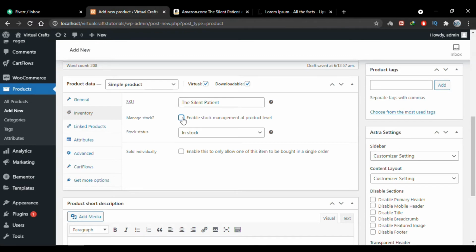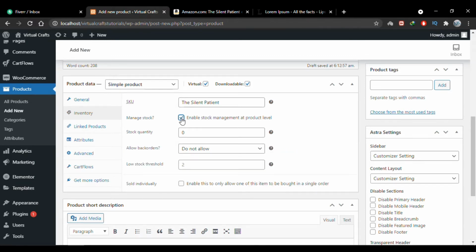You can check this box for stock management, but there is no stock for virtual products. Keep this in mind, that there is no stock for virtual products. The stock is there for the products that are physical, that are to be shipped to the customer's location. The virtual products and downloadable products are not physical products by themselves.